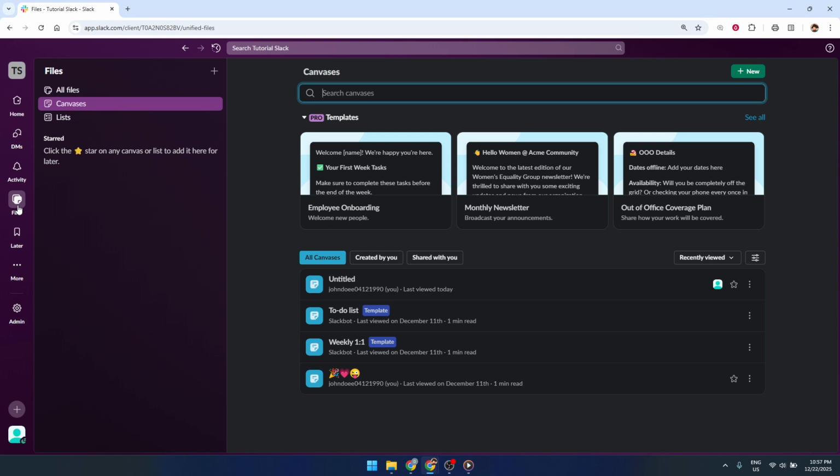This opens a dedicated view where Slack groups together different types of content that are shared in your workspace. Once this Files view is open, pay attention to the left-hand pane. There you should see an option labeled Canvases. Click on Canvases and Slack will show you all the canvases you own, as well as any that have been shared with you or that you have permission to access. This is a central hub for all your canvases.